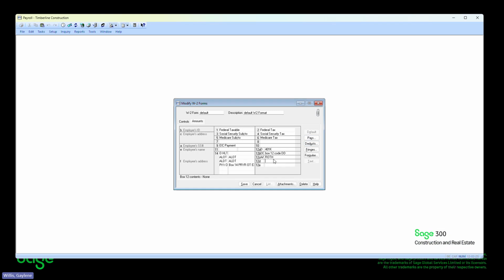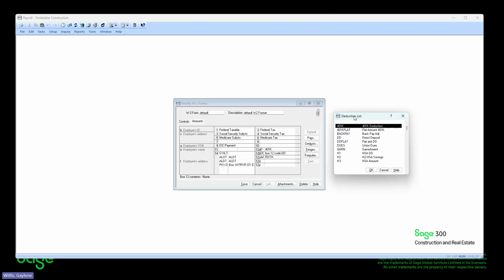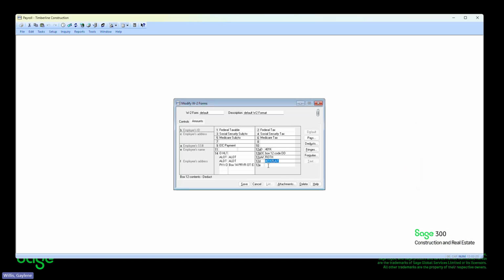You'll notice that I have the option to get to my pays, deducts, fringes, or formulas. So right here, I could go in here and use my list, and this is going to pull the prior year information, or year-to-date information, depending upon when I'm running my W-2s, from the master file totals. Okay, so let's say I had this one, 401k flat. I could put a D, and I can put this on this form, and this comes right from my master, and I don't have to have any manually added information on my W2 prepare grid.